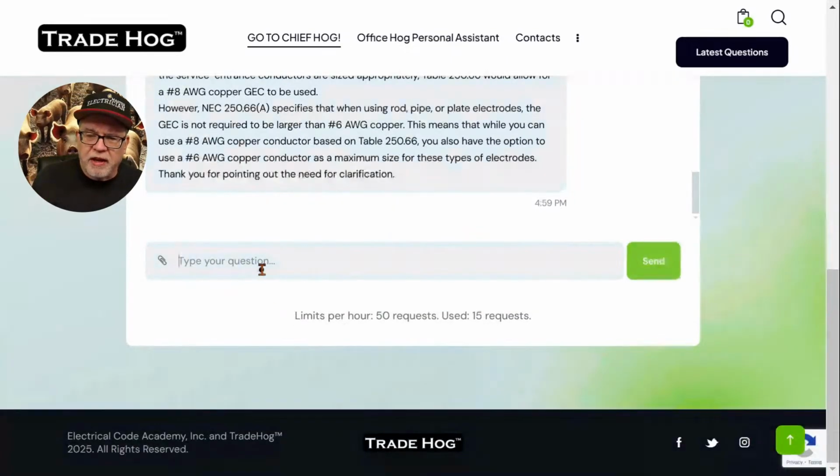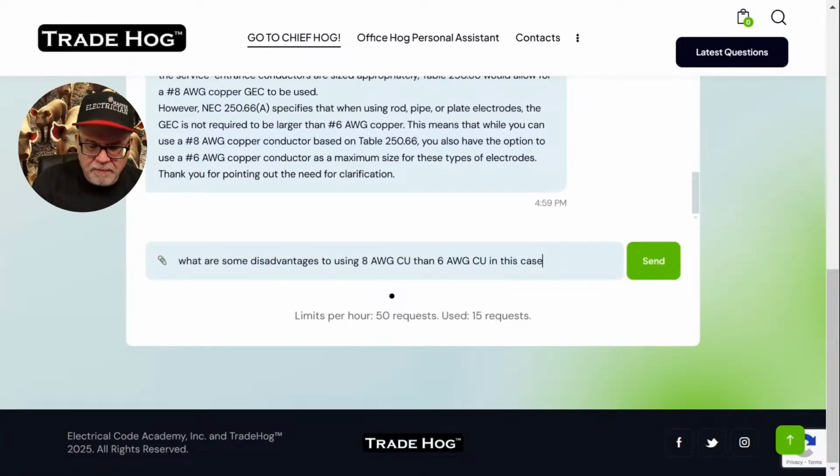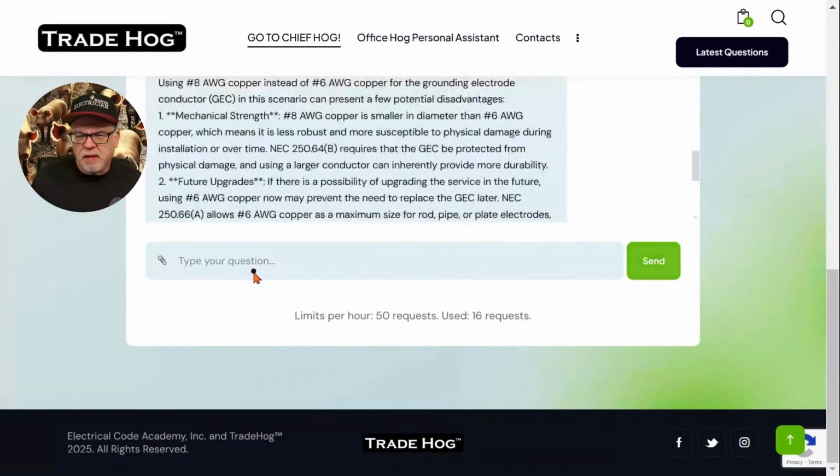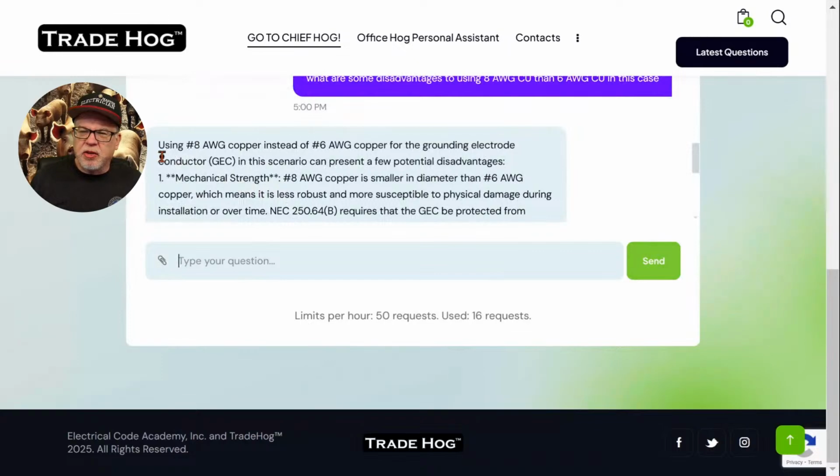And then I might want to go in and say, what are some disadvantages? Okay, I'm going to go back to using 8 AWG CU rather than 6 AWG CU in this case. All right, and let's see what it brings back. All right, using 8 instead of 6, okay, has some disadvantages.